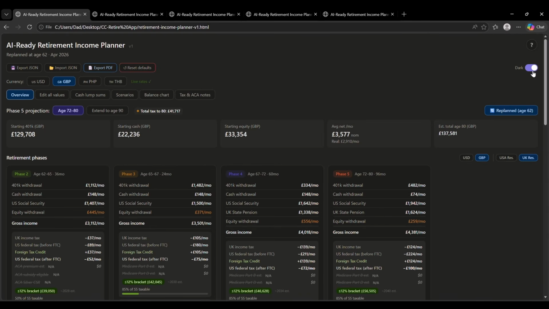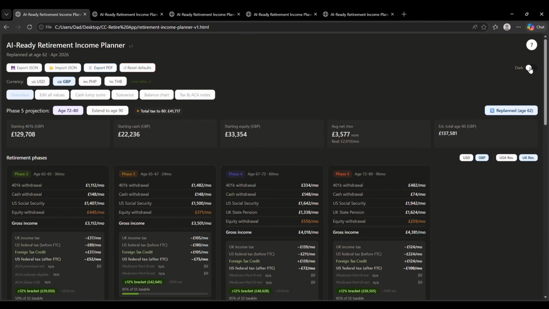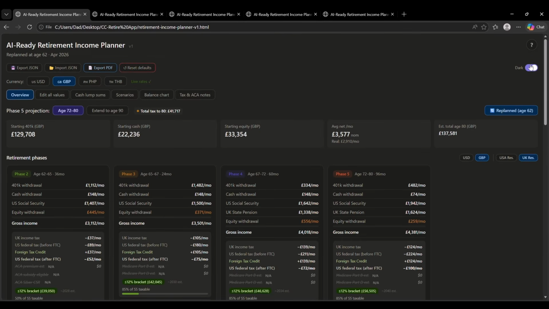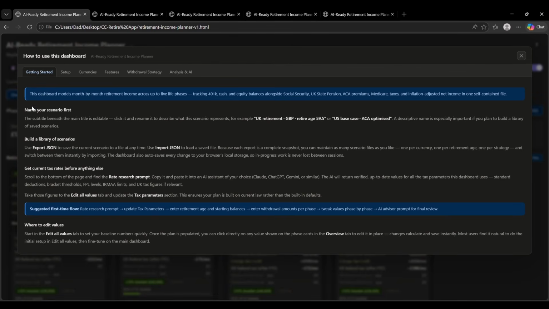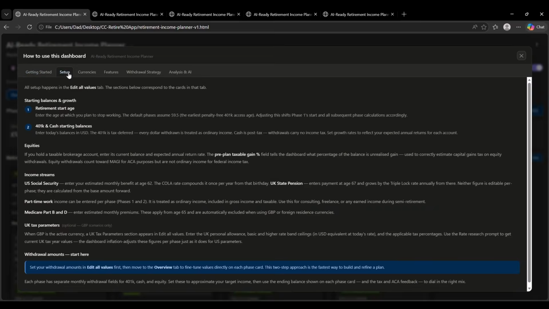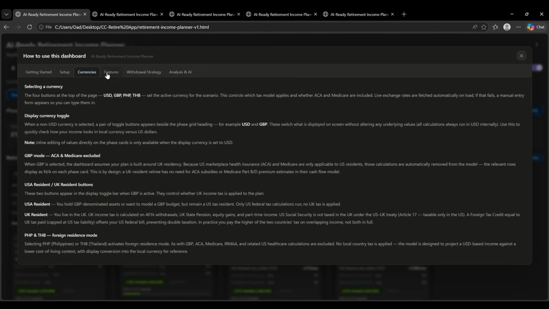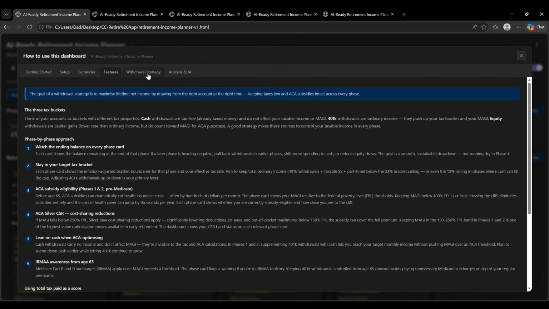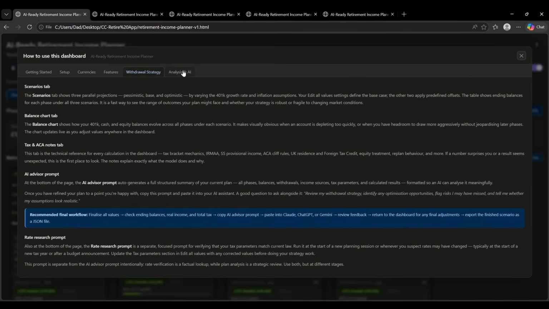There is also a light and dark mode, and we have a help button here which gives step-by-step instructions on how to use this. Currencies, features, withdrawal strategy, and analysis and AI.